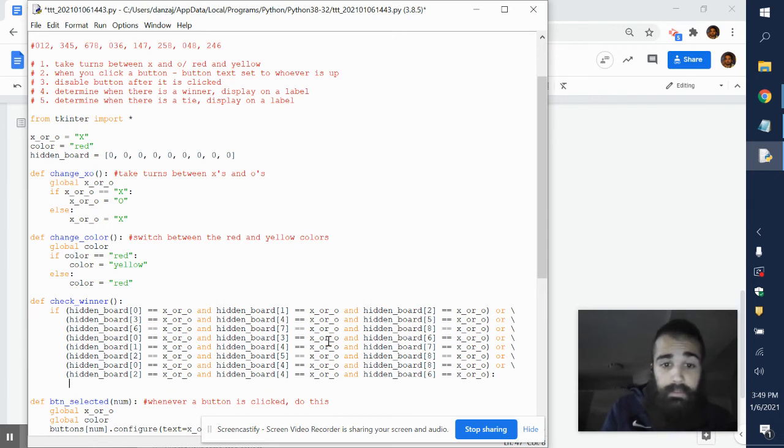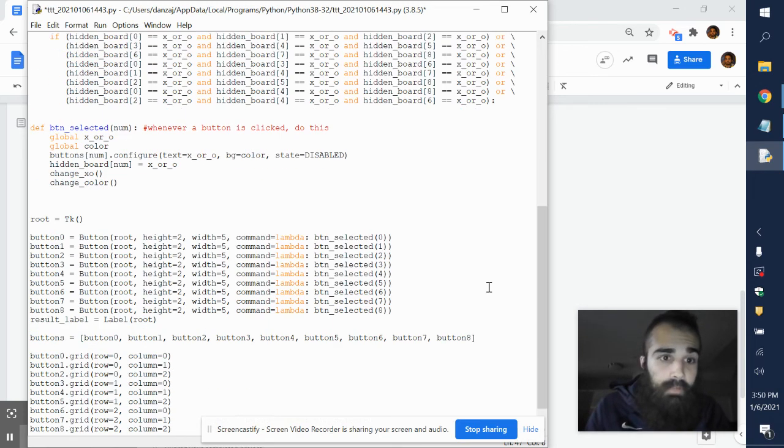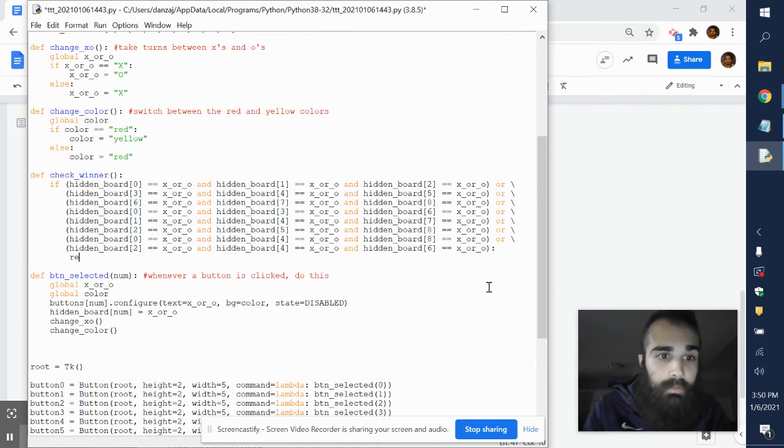Now, this looks a lot nicer than our really long line of code. Something can be messed up there. Okay, so we'll see if it ends up working. So if there's a winner, so if one of these conditions is true, if any of those are true, then we want to change the label down here, result label. So we'll say result label configure, and we'll configure the text of the label, and we'll say whoever won.